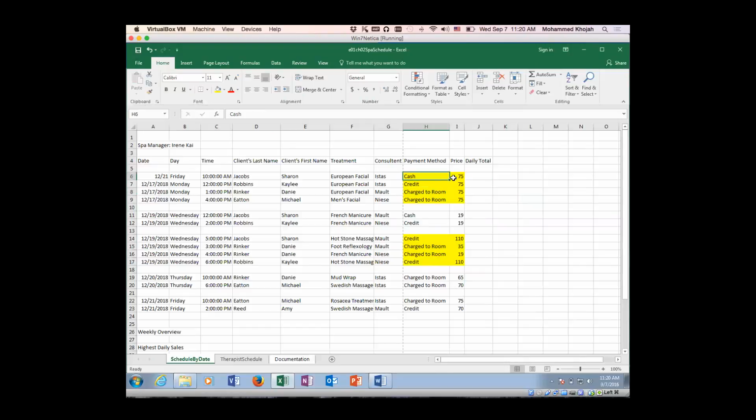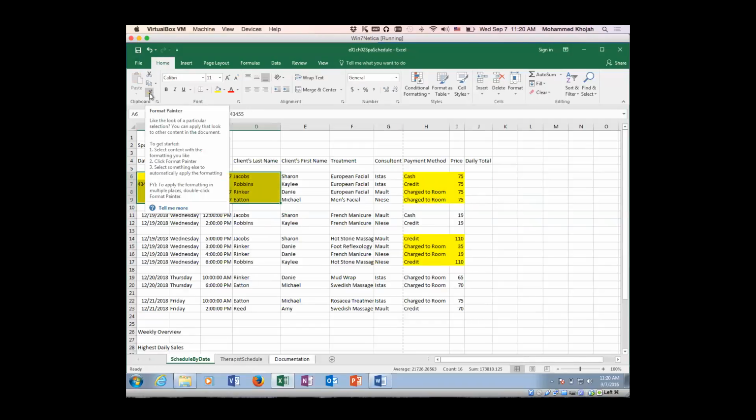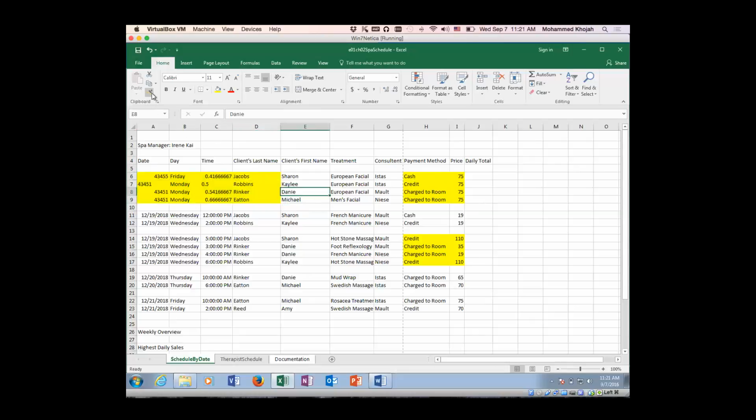We also learned about the format painter. It's the same thing. So you go here, select it, click it once, and then you go and apply it to whatever you want. This one will apply all the formats. So if you change the colors, font, alignments, everything, this will be covered and carried out. So you have two options. You can select the paste special, or you can use the format painter.